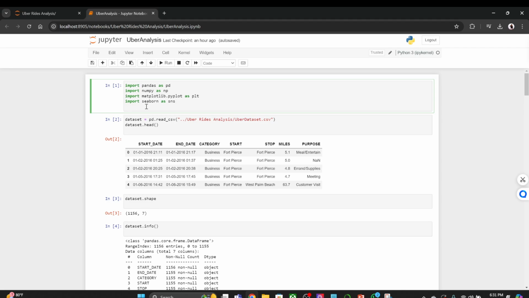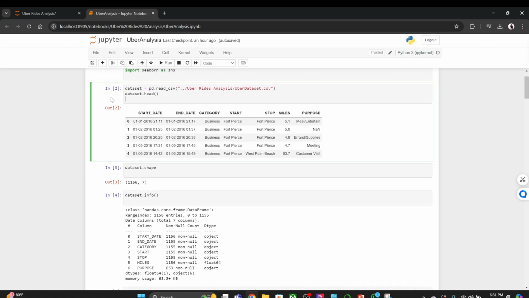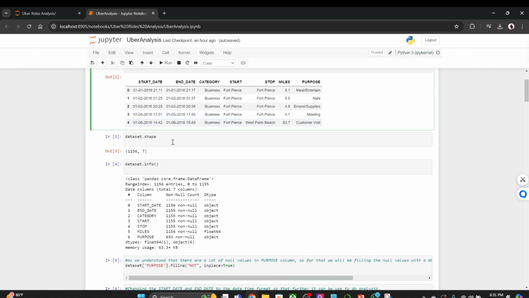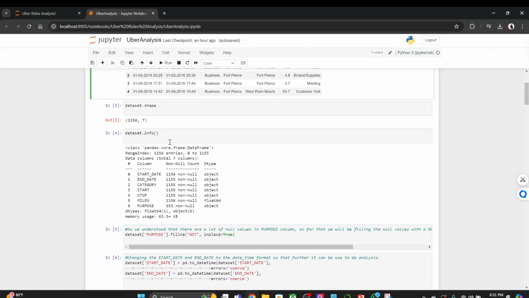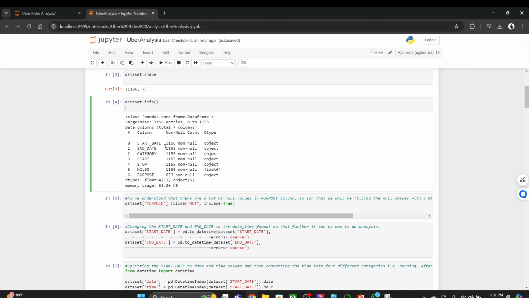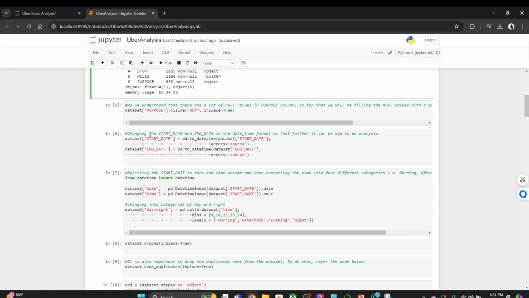Now we import pandas, numpy, matplotlib.pyplot, and seaborn. I have explained in the previous project video what the uses of these libraries are. Next, we import the dataset called Uber dataset.csv, and we see dataset.head, which shows the first five values in the dataset. Next, we get the dataset.shape value, that is 1156, 7. Next, we get the dataset info, which allows us to see what data type each column is.